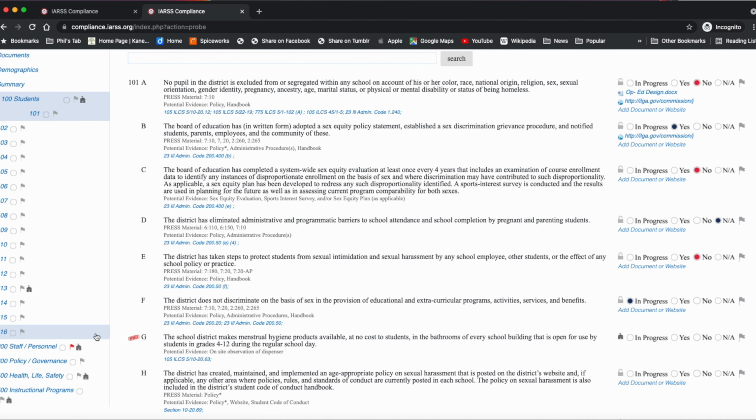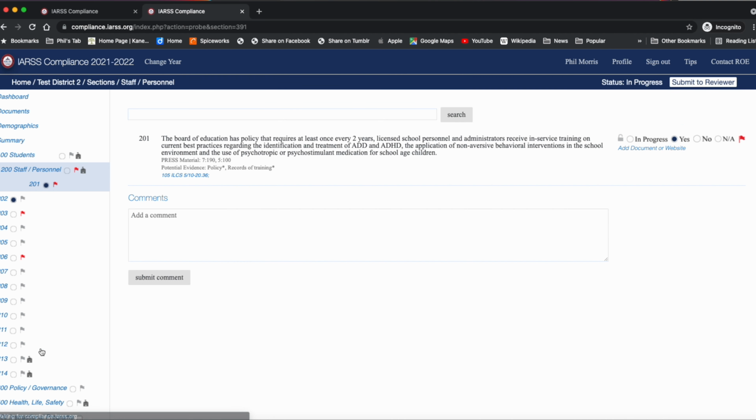By scrolling up, if I look over here on the left, under 200, there's already a red flag. That means that the ROE has been in and marked something with a flag that will need to be reviewed. So I'm going to go ahead and click on 200, and you'll notice the items here on the left are actually flagged. Red flag on 201, 203, 206.